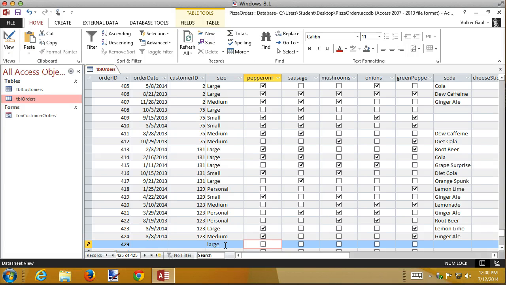Notice it doesn't have to be capitalized, right? We're going to fix that in the next recording. But it accepted it. And let's make sure all the other ones work. They all work. Okay, so that's field level validation. Again, I'm going to cancel my record here.